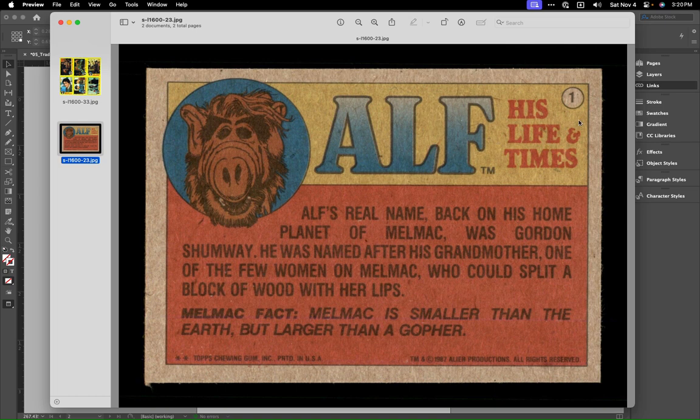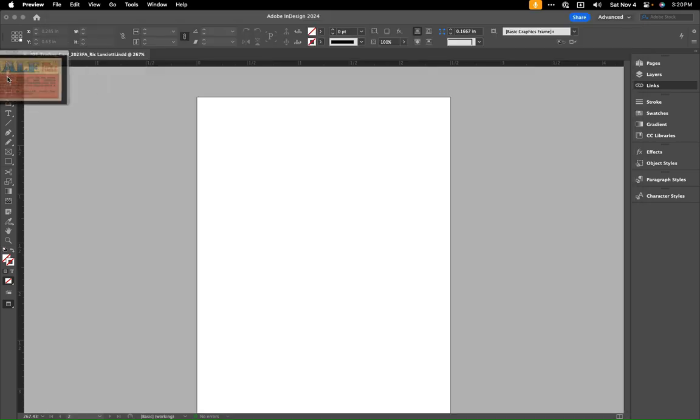A couple of other things that I like are the name up here, the number, so we know what number it is, and then also these little copyright symbols down here. So let's bring all that into this piece here.